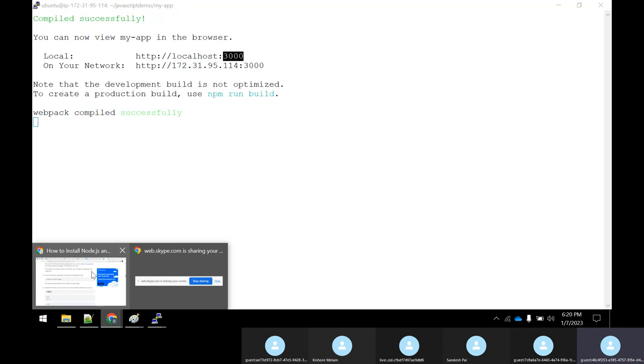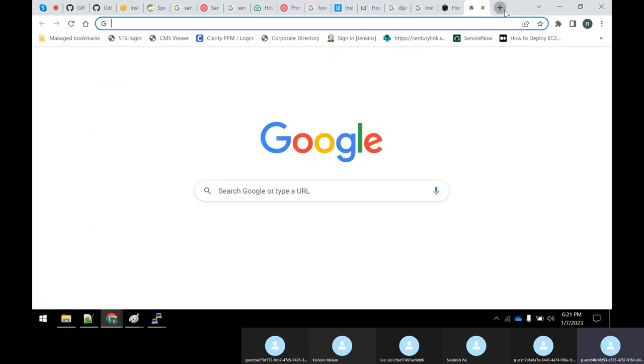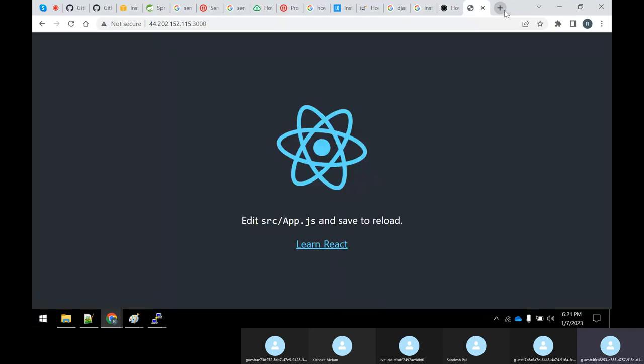Actually, you can go here and copy the public IP of my Linux server, which is a dummy server. Just paste it and then give 3000. Okay, your React application is loaded and it is running.